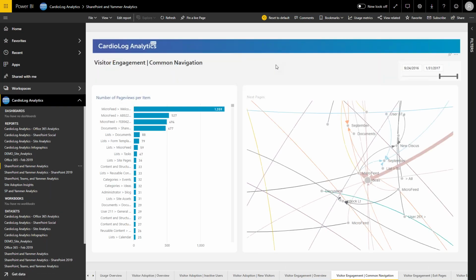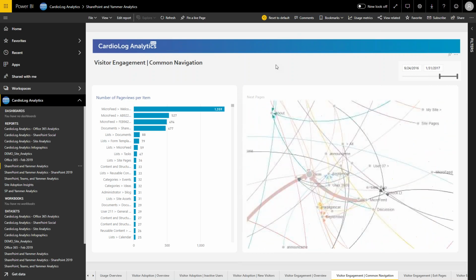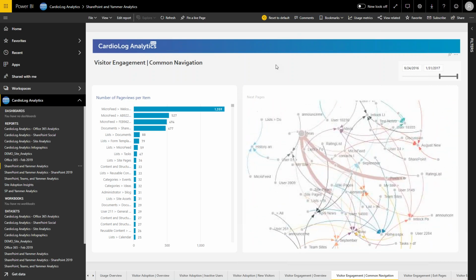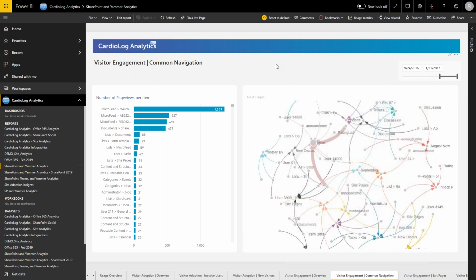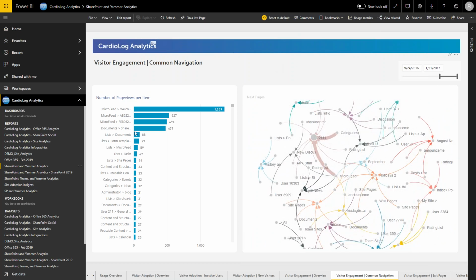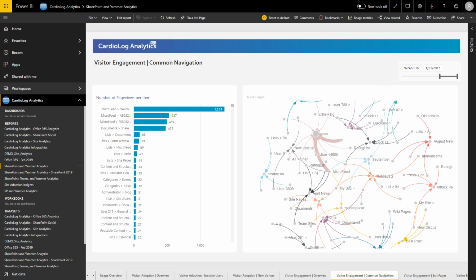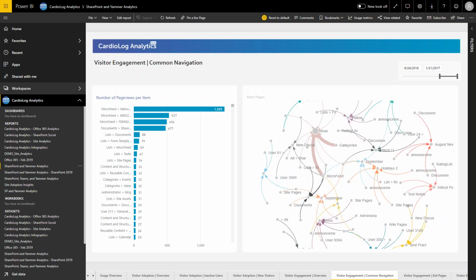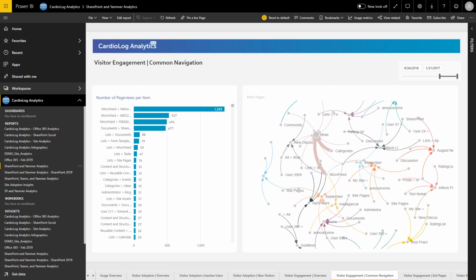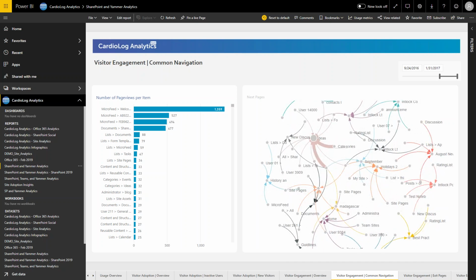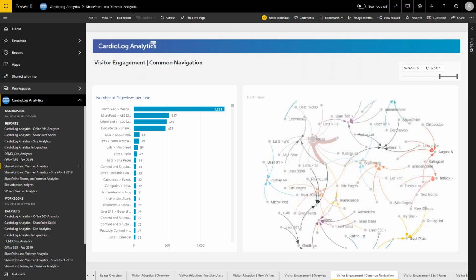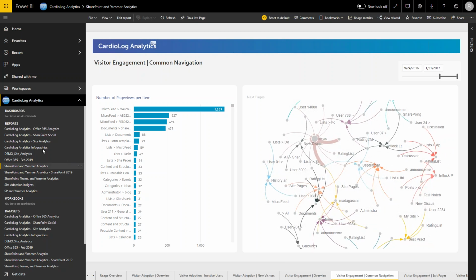Next, we can take a look at the common navigation, so how people move from page to page within the portal. Right here, we can detect that there is a very popular site or page, but it takes 5 or 6 different steps to get to. That's a huge waste of time for our organization. But now that we know that it happens, we can take action. Maybe have a top 10 most popular pages on our homepage, save all of this time.